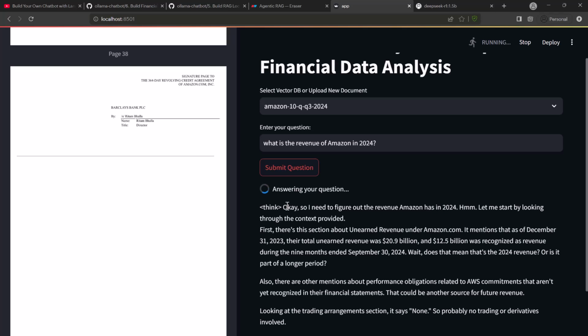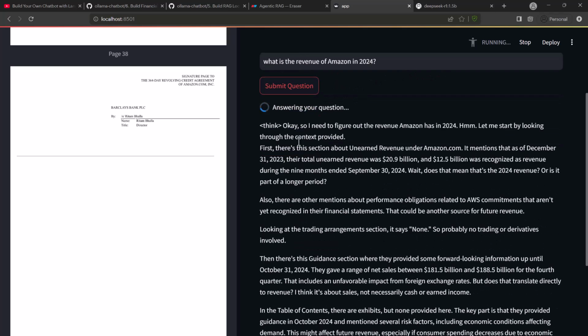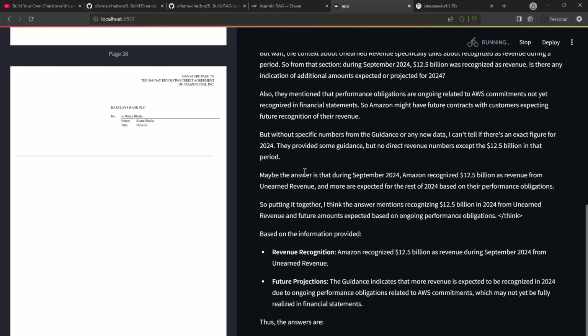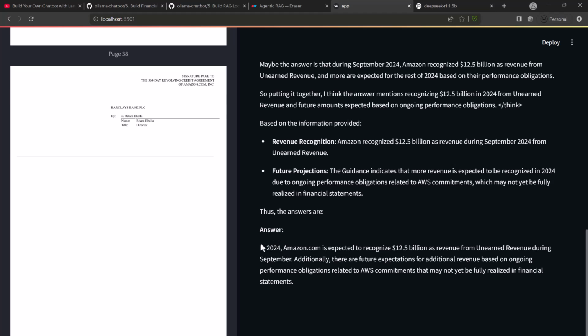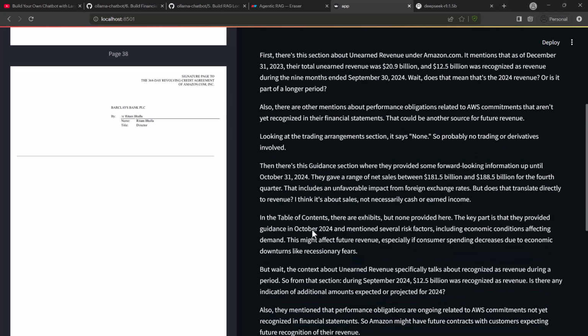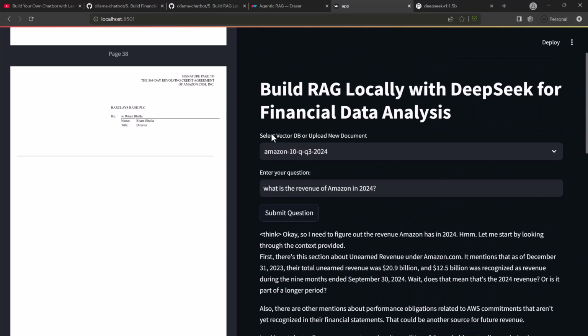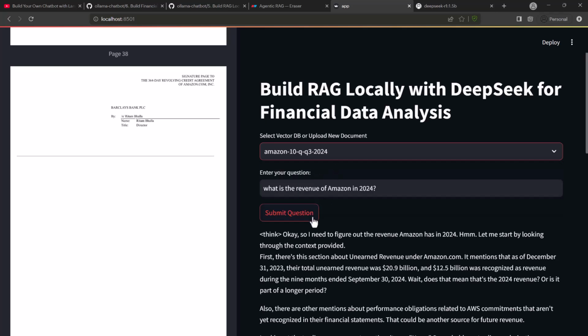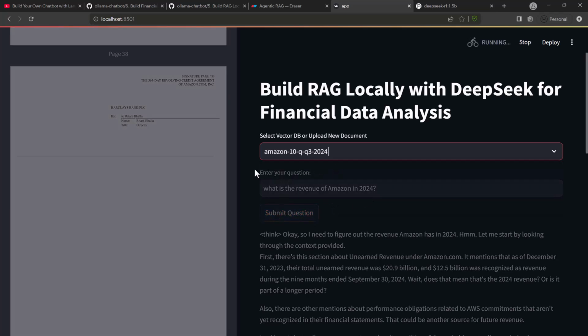DeepSeek has a reasoning capability. First of all, it provides a thinking step. After the thinking step, it finally produces the answer. We can see that the answer is being generated for this particular document. Now, if you check the select DB or upload new document option, you can see you now have Amazon and Google. If I ask this particular question again, it is not going to take a lot of time. Why?